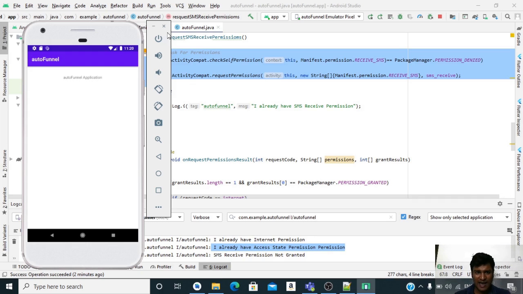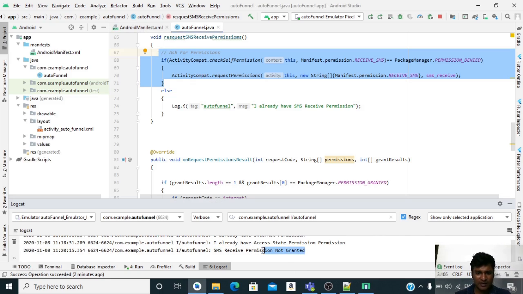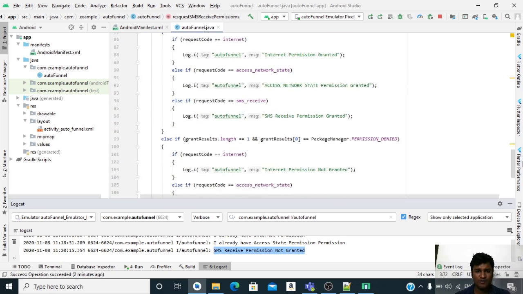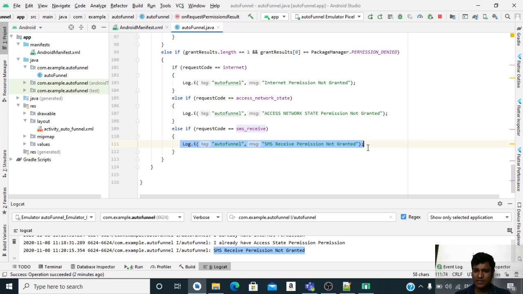If I say deny over here, you see that it says SMS receive permission not granted. So it went to this function and here it went to the second one where denied is said, and it checked for the request code. Request code was SMS receive, or 3, and then it printed SMS receive permission not granted. So here I am not handling this situation. There might be a case in which your application cannot work further if you do not accept the permission.